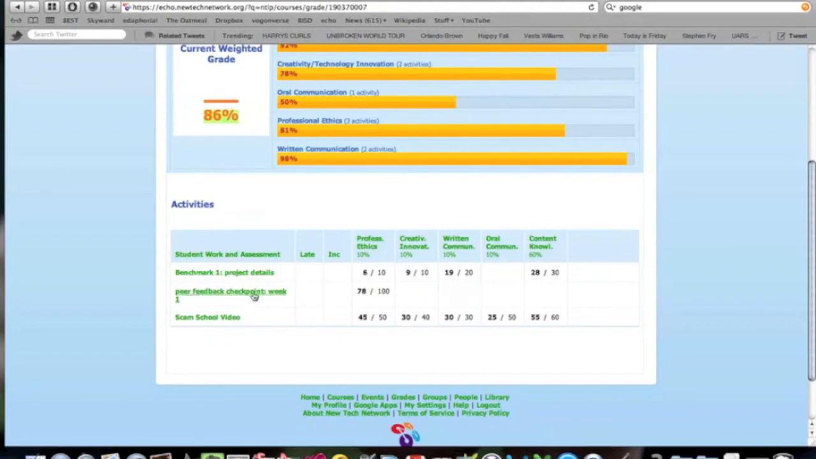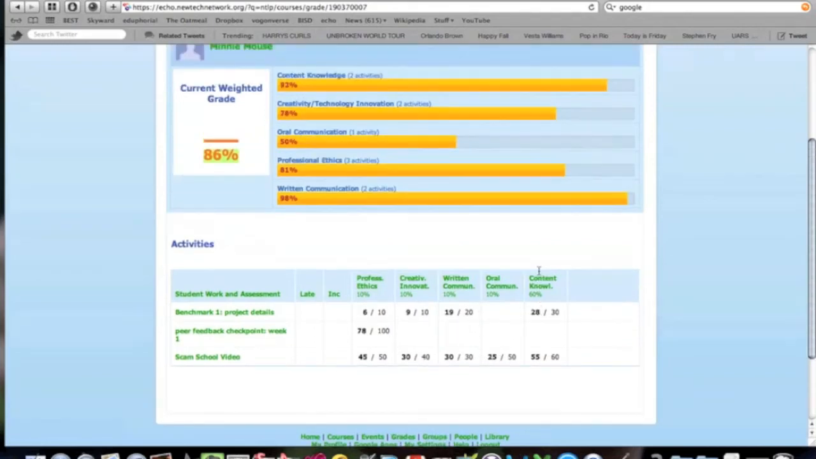You can see that not all of our assignments will cover every single learner outcome. This peer feedback checkpoint is primarily something that I'm guessing was done to assess how they worked with other members of their group. So that was professional ethics. It didn't really cover written communication, oral communication, etc. What you will see, though, is as these assignments grow and this list gets bigger, you get a pretty good general idea of how your student is doing in each category.